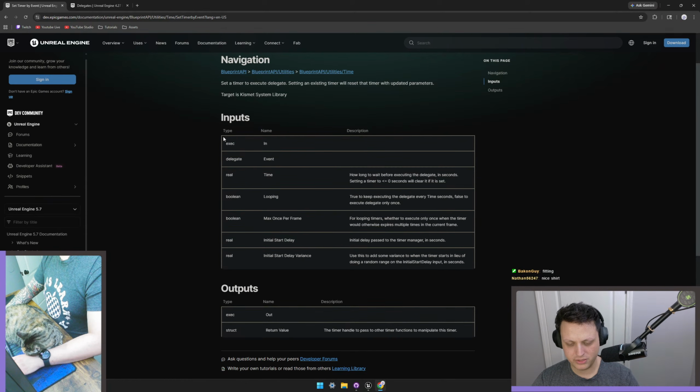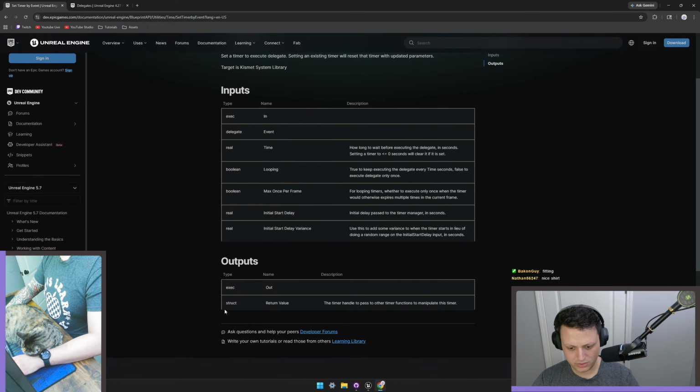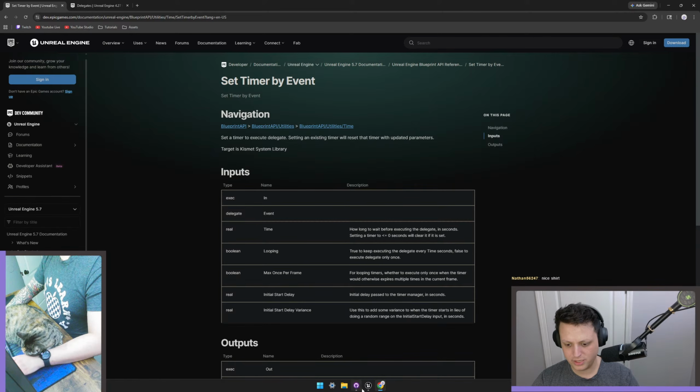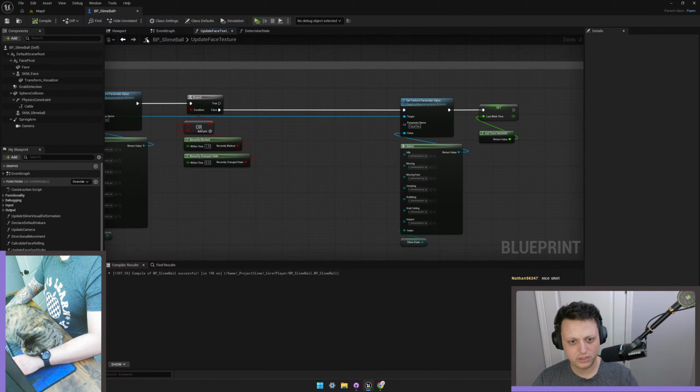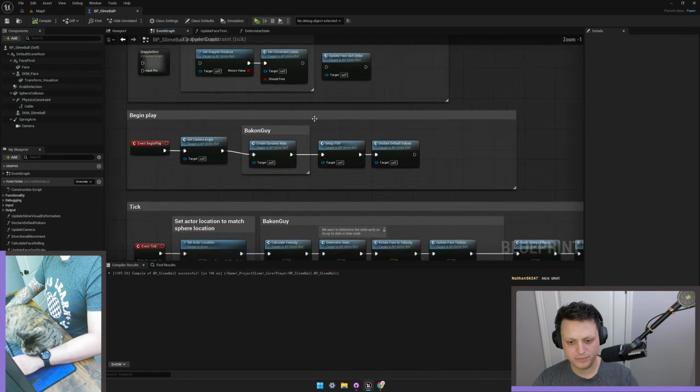Okay, inputs. These are just the different pin types. It has that many input pins? Delegate, real, Boolean. Interesting. And then two outputs. Okay, so let's pull that up. There's really not much info here on it, but maybe I don't really need that much info. Let's go to begin play.